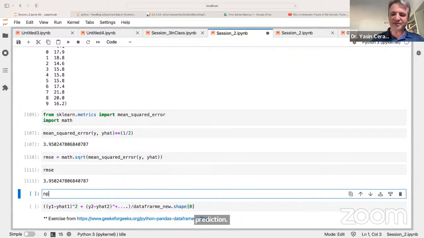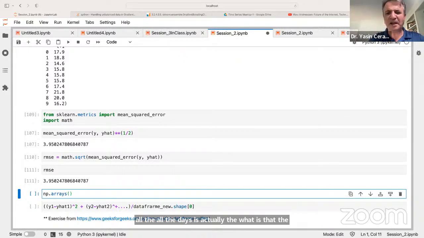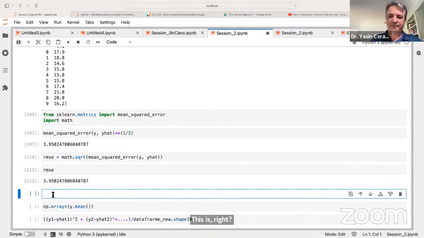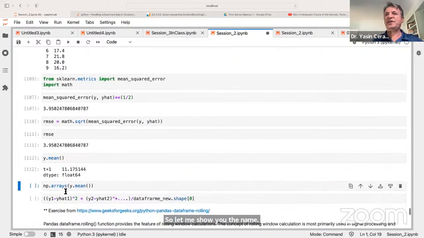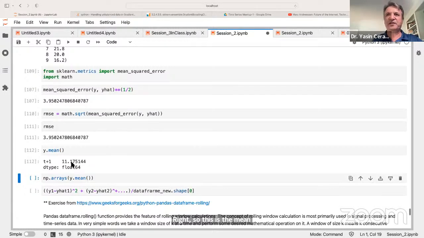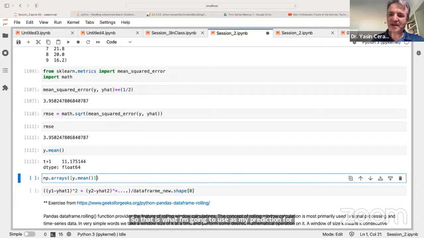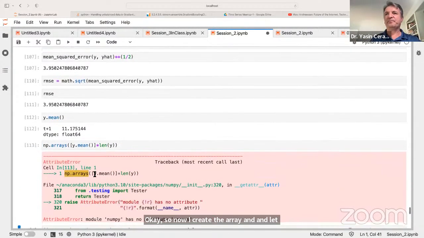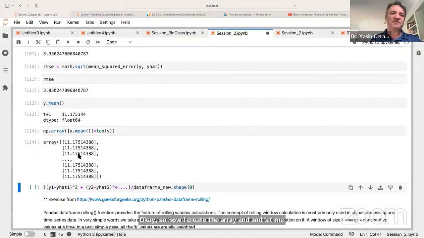Okay, so let's do it that way. Let's say our prediction for all the days is the mean of my data set. So I'm just going to find the mean. Let me show you the mean. This is the mean of my labels, the true values. On average, the temperature is 11.17. So that is what I'm going to use as my prediction for all the data points. I'm going to take this and create a NumPy array of it with the length of y. Now I create the array, and as you see, all my predictions are 11.17.